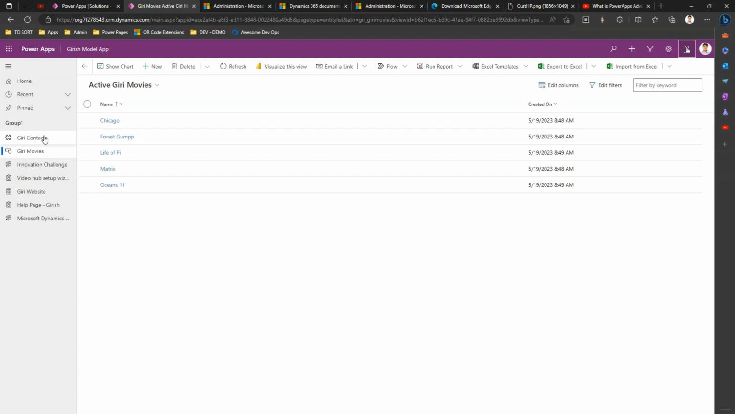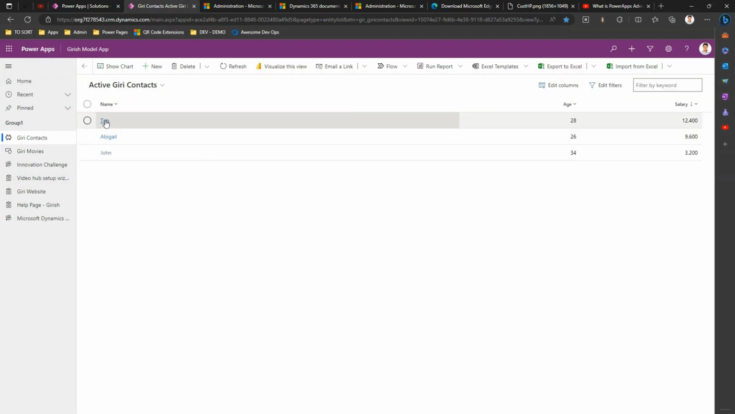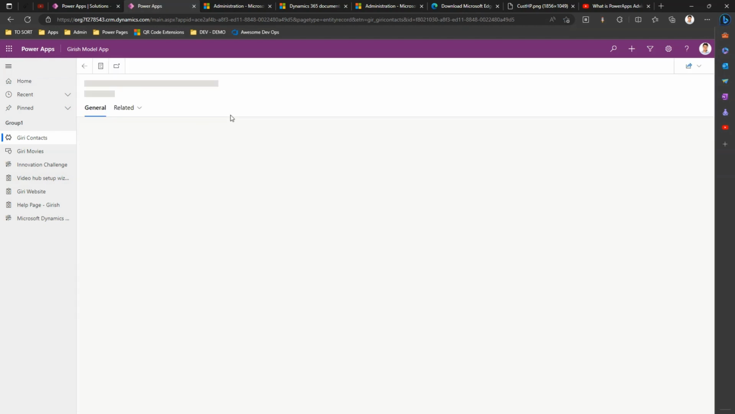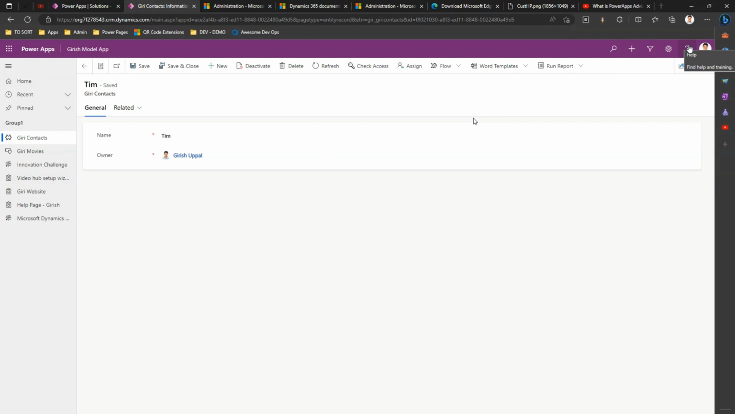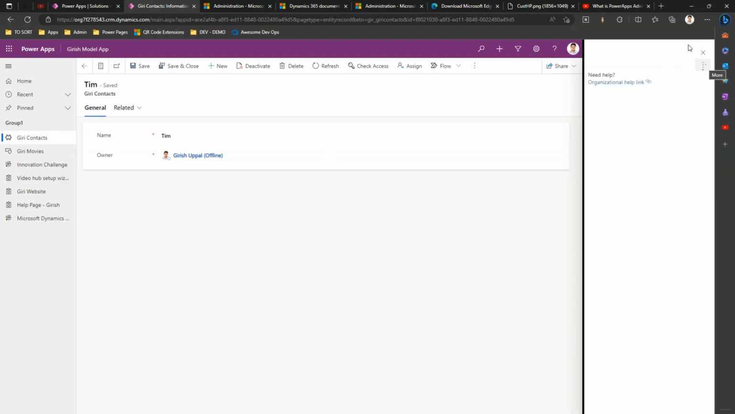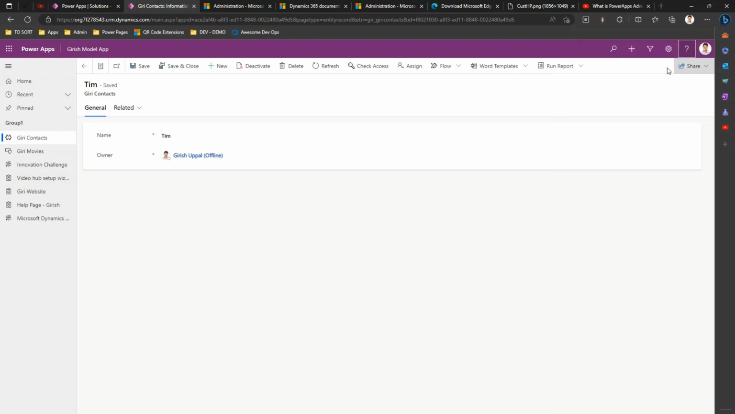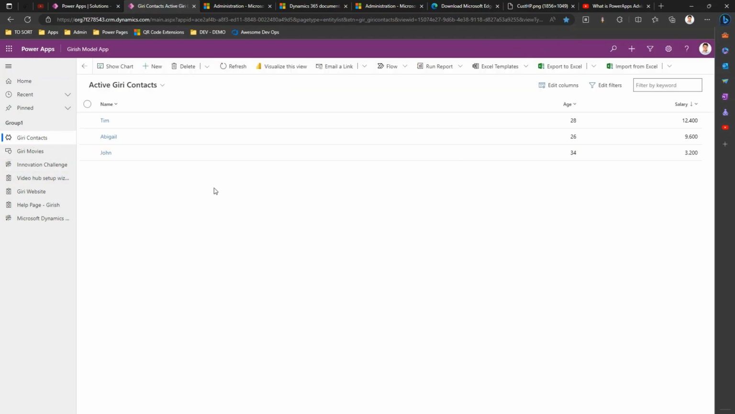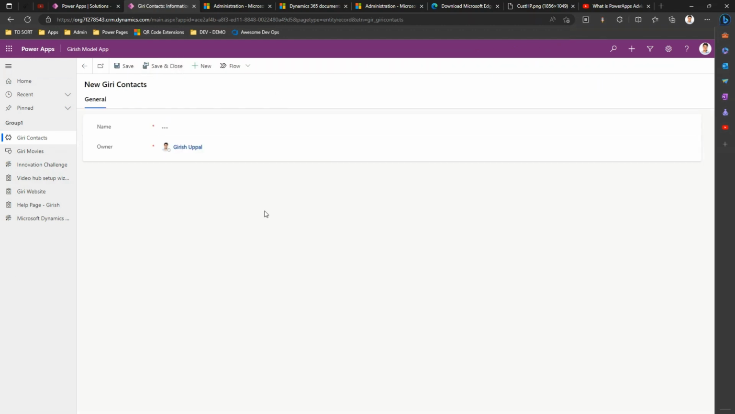Okay. Now even within a table, if you are inside a form, let's assume if I go inside this form, so if I click on say Tim, now this is a separate form, right? I will not see that help. It will ask me to create a new help pane. So that means custom help pane for a table will be two. One is for the actual view, the table view, and another for the form. So you need to create two different help panes for one table.